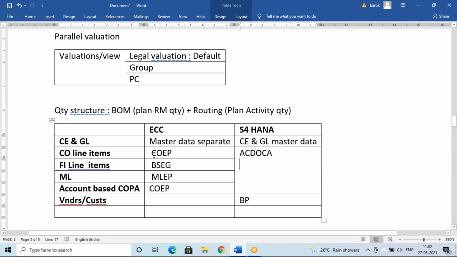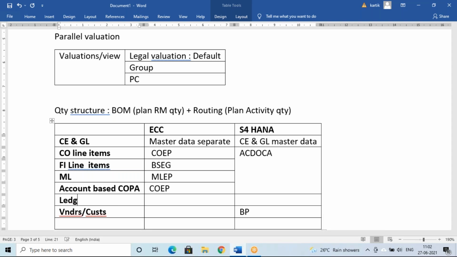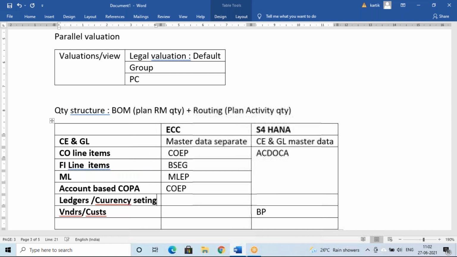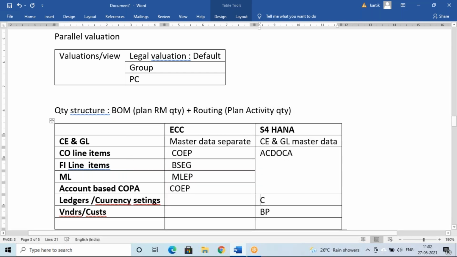So account-based COPA is stored in COEP, it is nothing but CO data. Here it is stored in the ACDOCA table. Apart from other CO data, account-based COPA is also stored in the ACDOCA table. This is also one major change. And any material ledger data. Okay, and one more thing is, ledgers and currency settings changed. This is not specific to CO. It's been changed a lot.